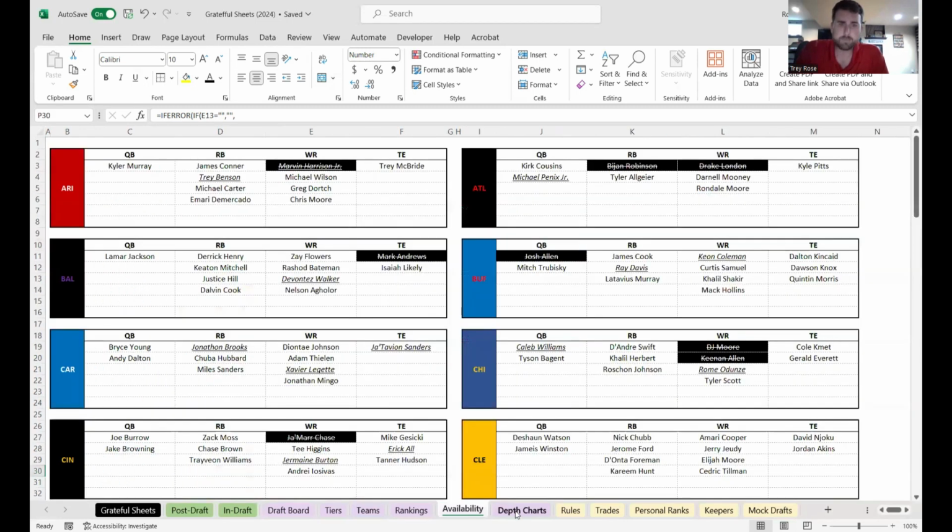And then lastly, depth charts. These will also be updated as you use the refresh button. And this just shows where the current standings of different depth charts are throughout the league, and they will automatically cross out as players are drafted.